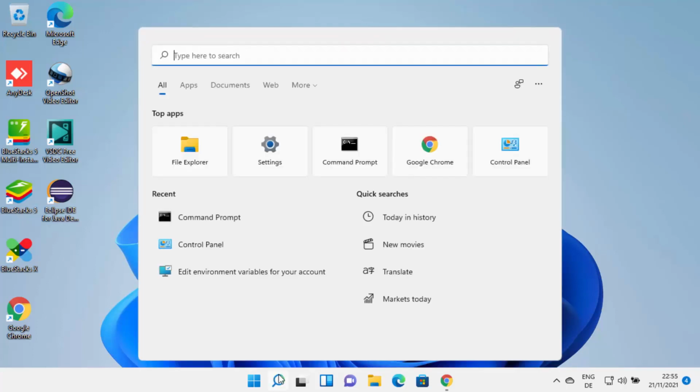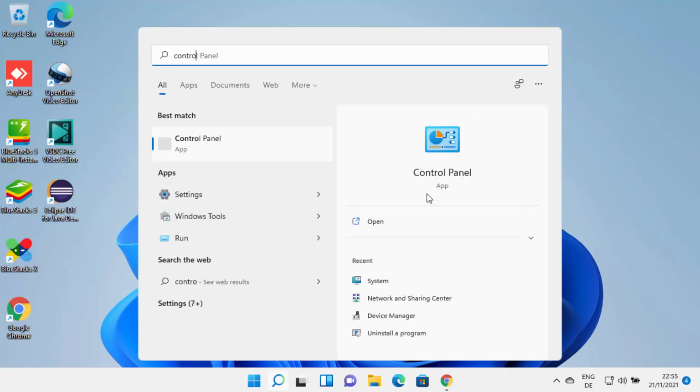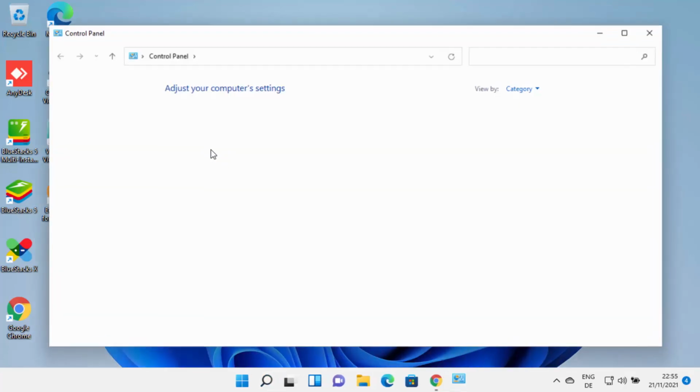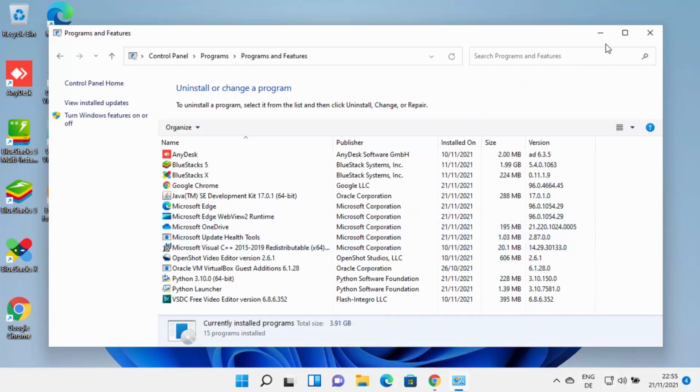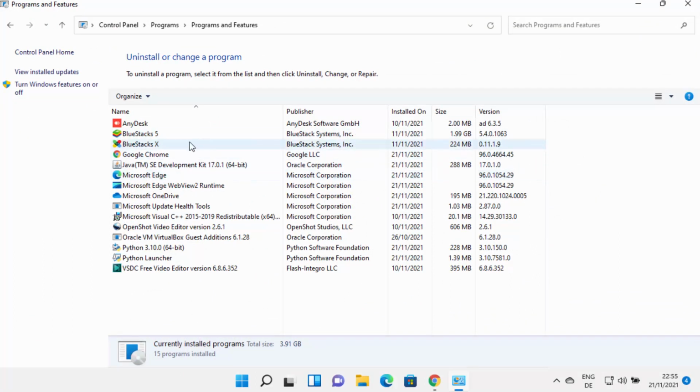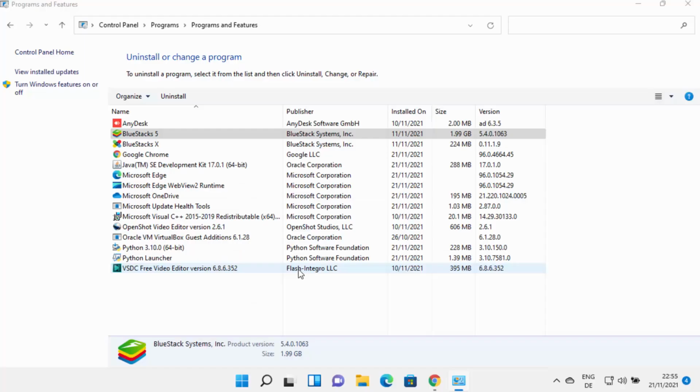So just search for the control panel here and then click on control panel. And once control panel is open, you just need to view by category here on the top and then click on uninstall a program under programs, right? So you will be able to see all the apps which are there on your Windows 11 operating system. You can see BlueStacks 5 is here, BlueStacks X is here. So I'm going to select BlueStacks 5 first of all and then click on the uninstall option and then click on yes here, which is going to start the uninstaller for BlueStacks.